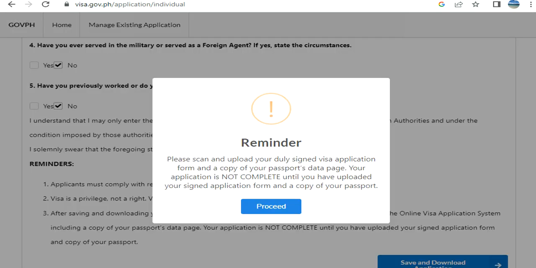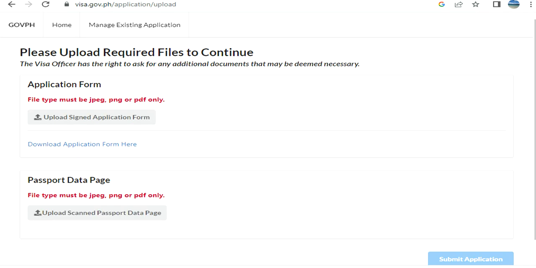Okay, so what it does, like, please scan and upload your duly signed visa application form and copy of your passport data page. Your application is not complete until you have uploaded your signed form and a copy of your passport. Okay, so from here you can download, and you can sign, scan, and you need to upload, and from here you submit application. Then it goes for processing, and it will give you further instructions what you need to do, including payment and other things.